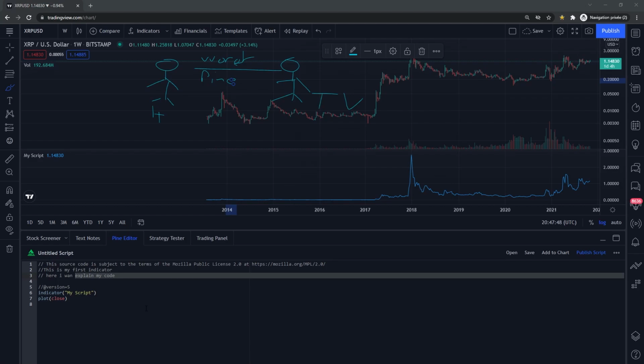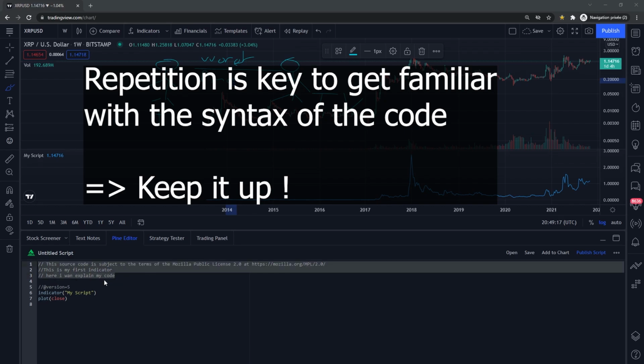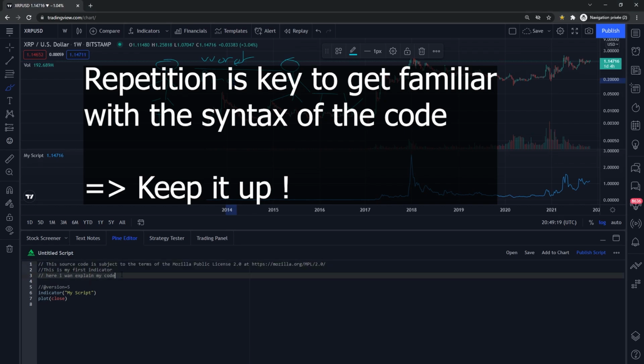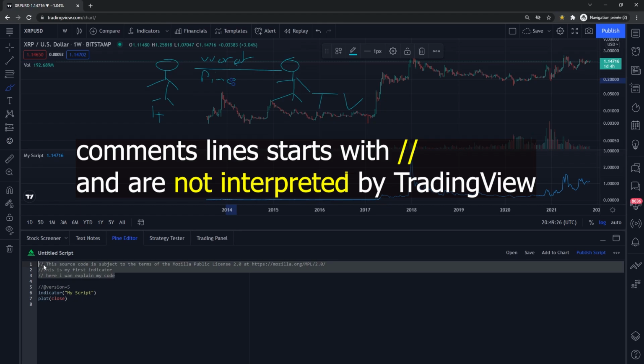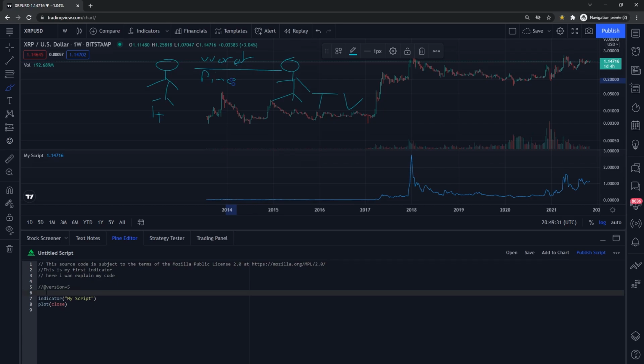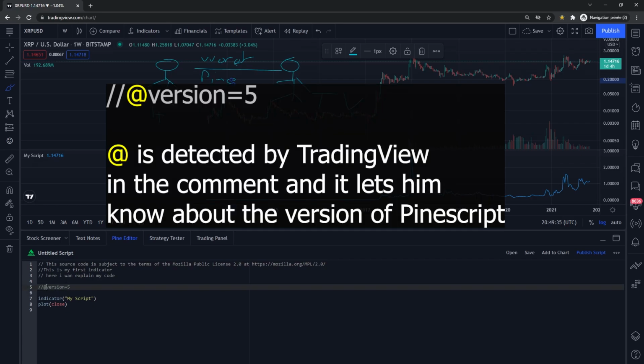Before going further, you need to understand exactly each line of this simple script. Let's review it. First, you have 3 lines. These lines are comments. Each comment starts with 2 slashes. This one is a special comment because the @ will be detected by Tradingview and it will say which version of Pinescript we are using right now.